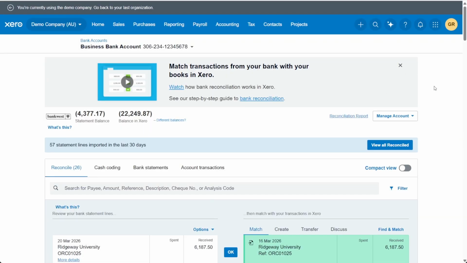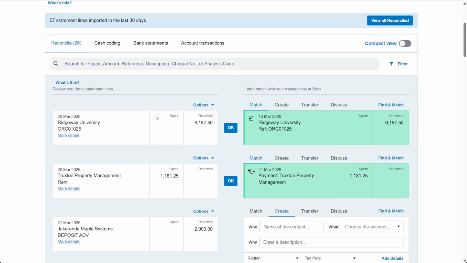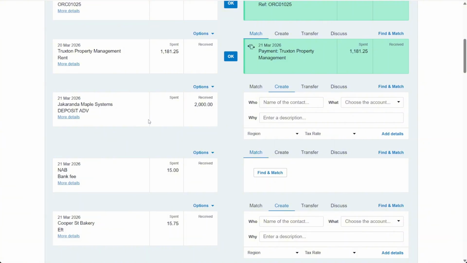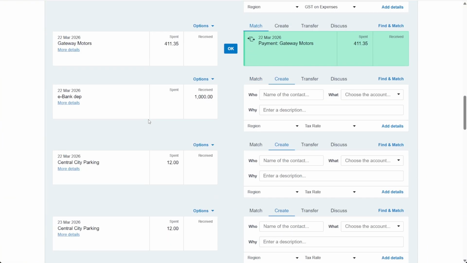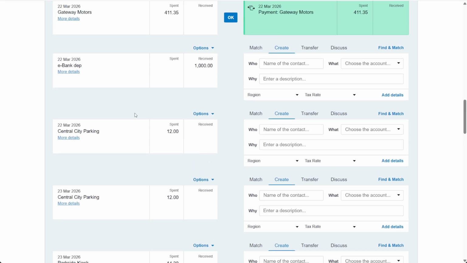Now, on your bank account under Reconcile on the left hand side, this will be all of your bank statement lines. What you want to do is simply head over to a bank statement line in which you want to reconcile. And let's say I want to reconcile this bank statement line. And what you want to do is simply head over to the right hand side. And at the bottom, you want to click on the option to add details.